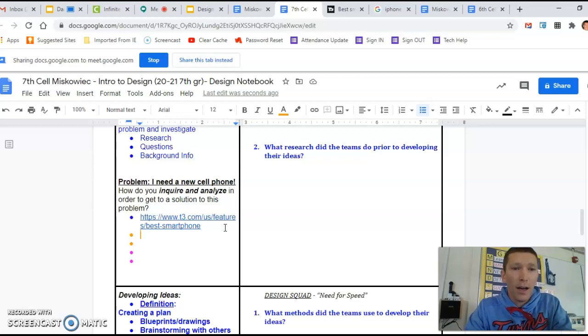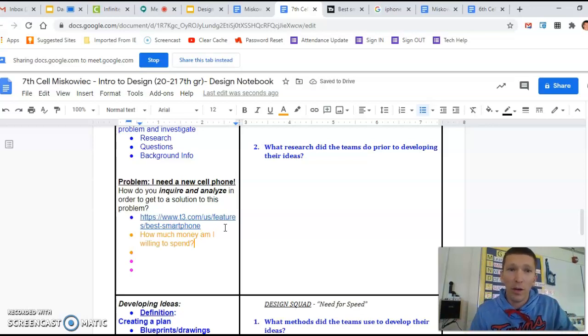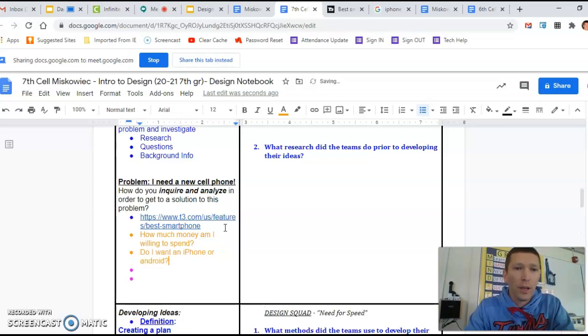Then I had to ask myself questions: how much money am I willing to spend? There are cell phones out there that are around $1,000, and I had to ask myself, what's going to be my budget? I have to ask that question and get that information before I can start making my own plan. The other way I did it was asking, do I want an iPhone or Android? I'm asking myself those questions, getting background information for what my plan is going to be.